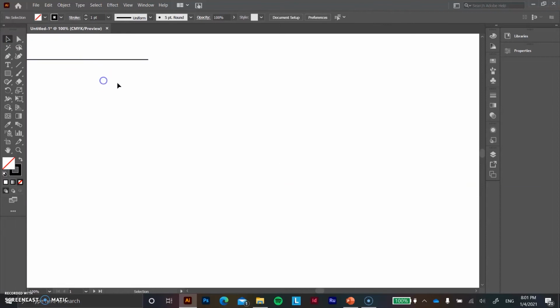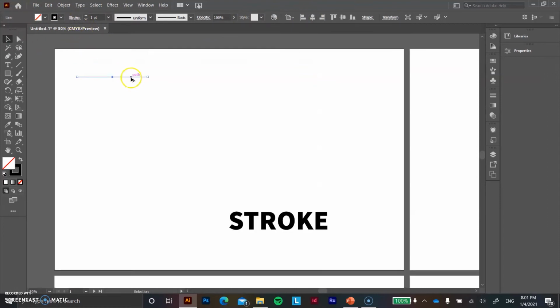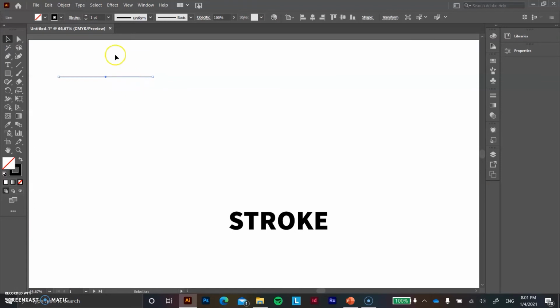There, you can see it's a very thin line, but over here, as we select the line, all of these tools appear up here on your screen. So right here is the stroke. The stroke is basically the thickness of a line.